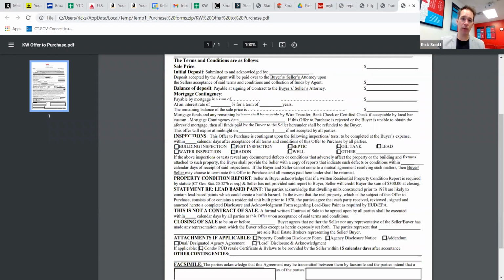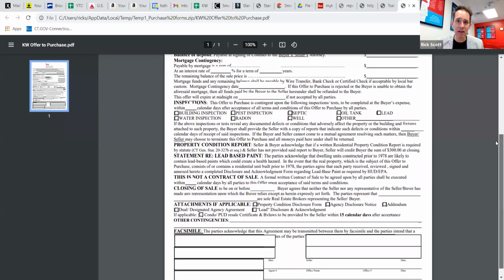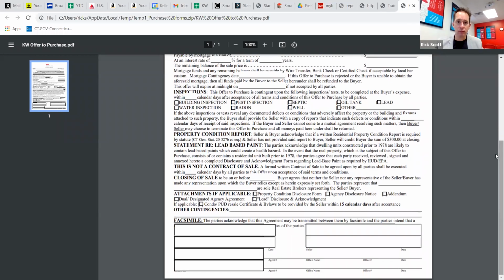This line here, the offer will expire at midnight. You can use that to your advantage if you want a faster answer, right? Inspections, again, you have little check boxes. They're going to happen within blank calendar days of acceptance. So you have all these similar ideas, just in a slightly different format. Property condition disclosure form is here, and you can see mine is still old because I took all these from my own stash.